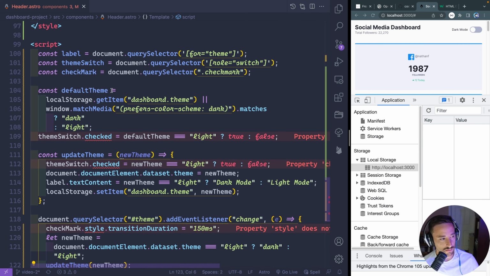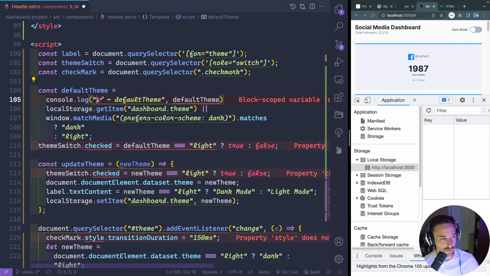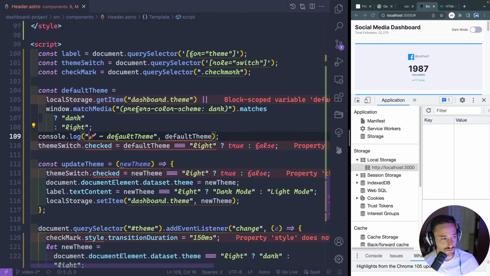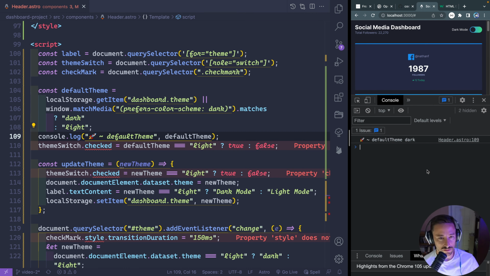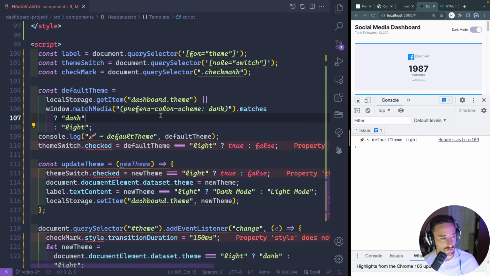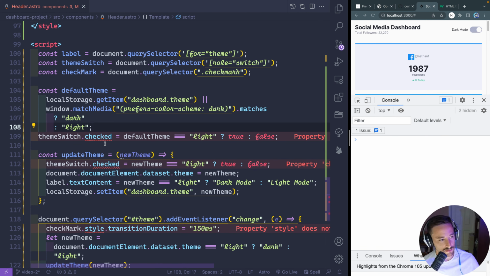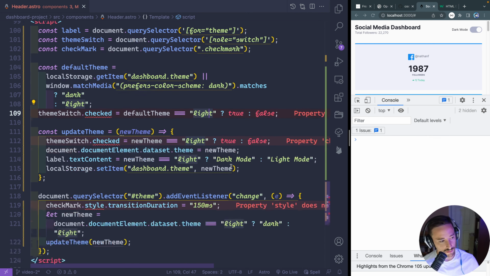So when I first load, it's going to grab either whatever's there or the default. So it should grab whatever's first. And just to make sure I'm getting what I think I'm getting here, let me pull this down here and come over to my console. So I should be getting light mode. If I was in dark mode and I refresh, I should be getting dark mode. Okay, so that's working. Then what I'm doing is I'm setting the theme switch.checked. If the default is light, then it moves it to the right. If it's left, it moves to the left.